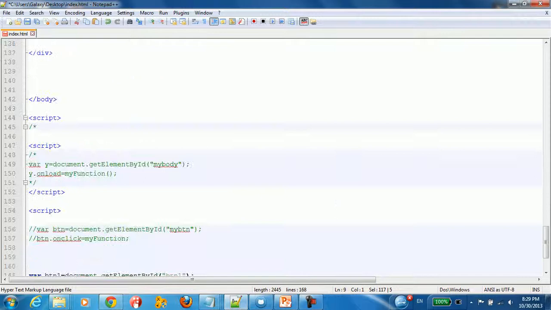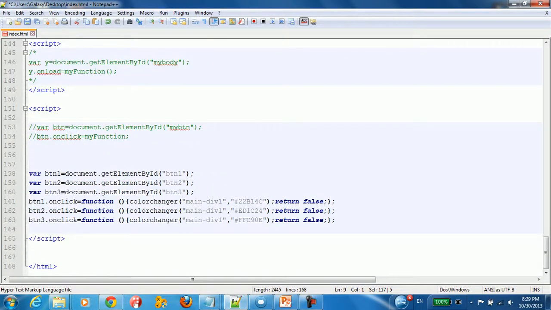I use the code in a way that's reusable. So I call this the color changer, first time, second time, third time. And I give it the same div I want to change the color of, and after that, I just give it the specified color I want. So that's why we're going to change each one on the button click.